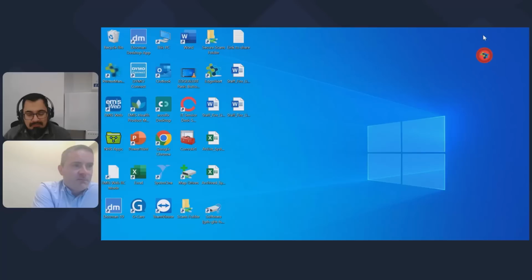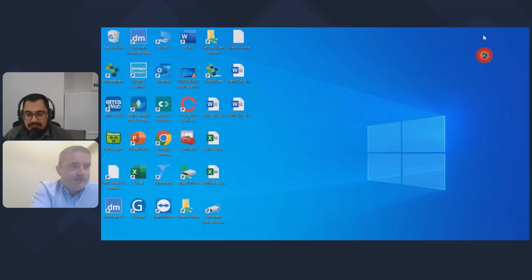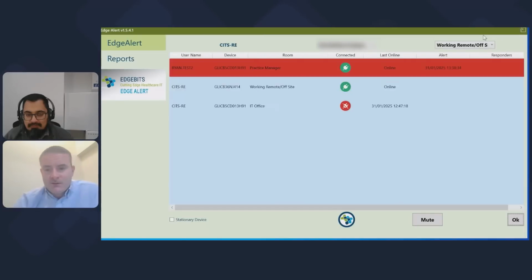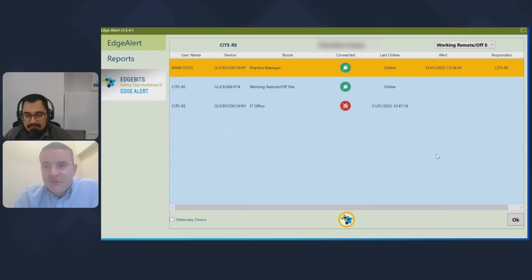So I'm just going to raise the alarm on one of my other machines, and just to show you what that looks like as a responder. So this will raise an alarm, and the screen will pop up with the practice manager who needs support. So then we literally click on the practice manager, click respond, and again that will update the practice manager and everyone else to let them know that we are responding to that incident.